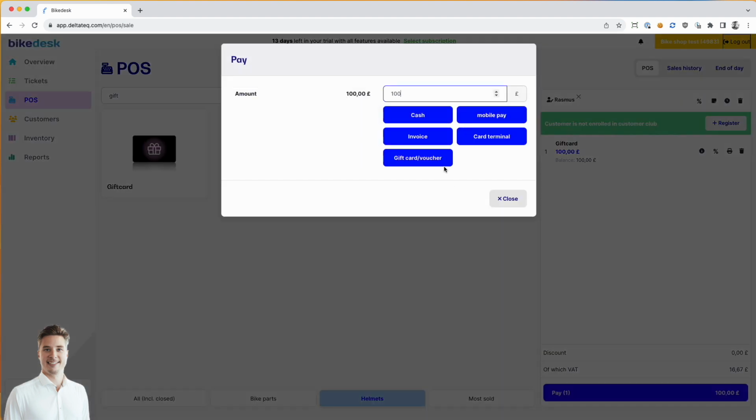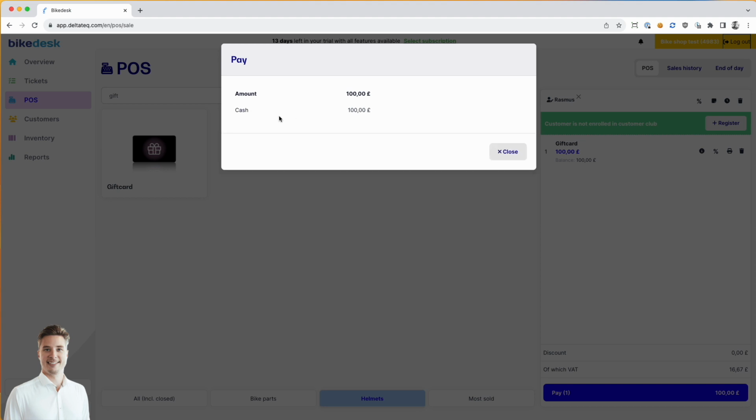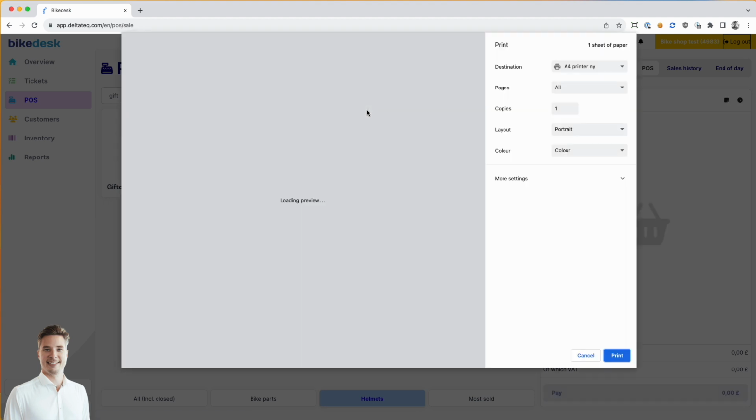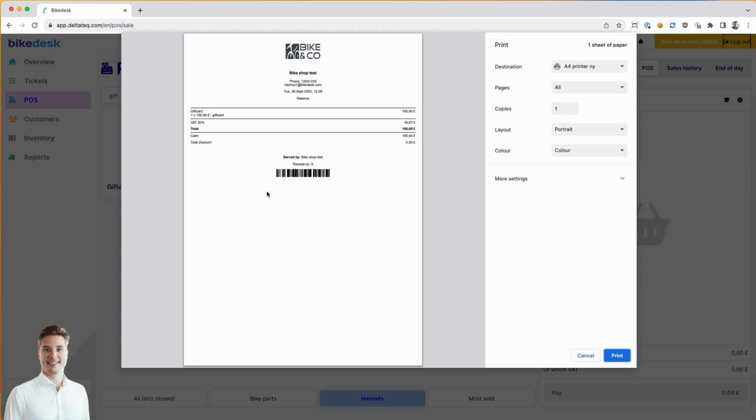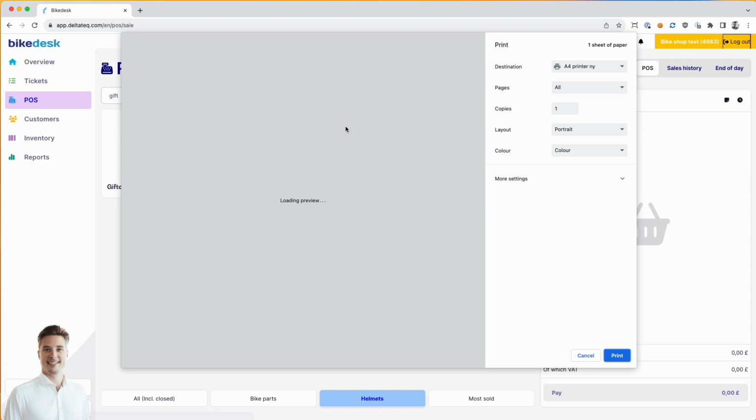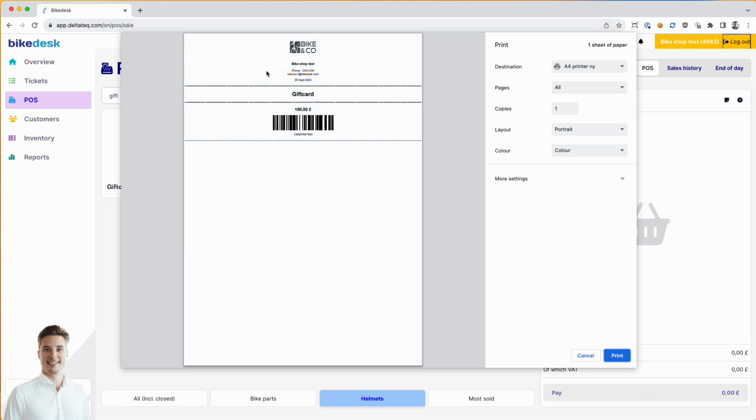When I click pay, I get the chance to pay for the gift card. And when I'm done doing that, I get a receipt. This is the receipt, sorry. The next one is the gift card. So we get the gift card that we can print on a receipt printer, which has the barcode that can be scanned whenever the customer wants to use the gift card, sorry.